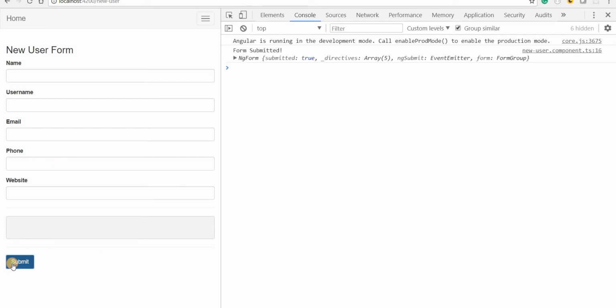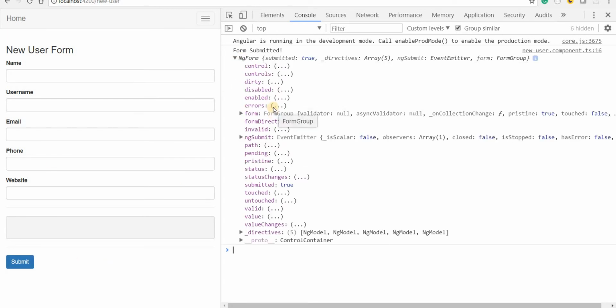Let's submit the form again and let's see what all values can be useful to us. So in this video we are going to see how we can disable the submit button if the form is not valid. So we have the property named valid, and then we also have something called invalid that we have here. So we can use this property on the ngForm.